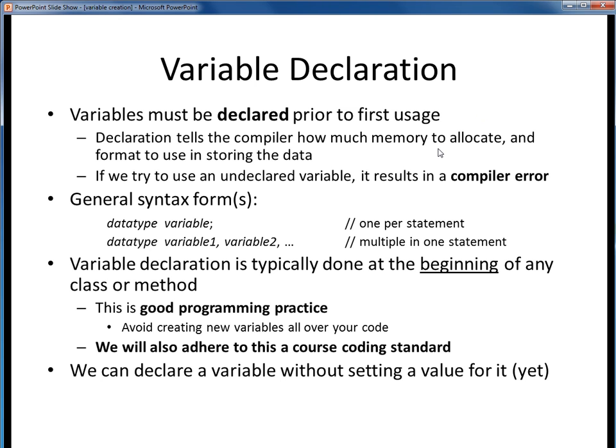Declaration simply instructs the compiler how to store a variable in memory, how much space it needs, and the format in which to store the data, such as an integer or a floating point format. If we try to use a variable later in our program, but it hasn't been declared first, this will result in a compiler error. The general form of declaring a variable is simply to specify its data type and its variable name, terminated by a semicolon, because these are executable Java statements.